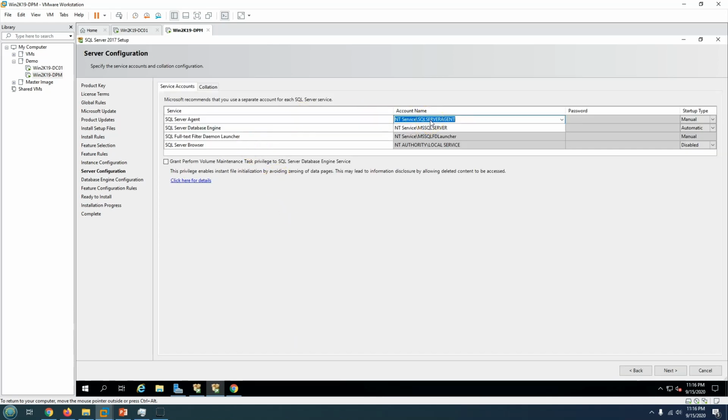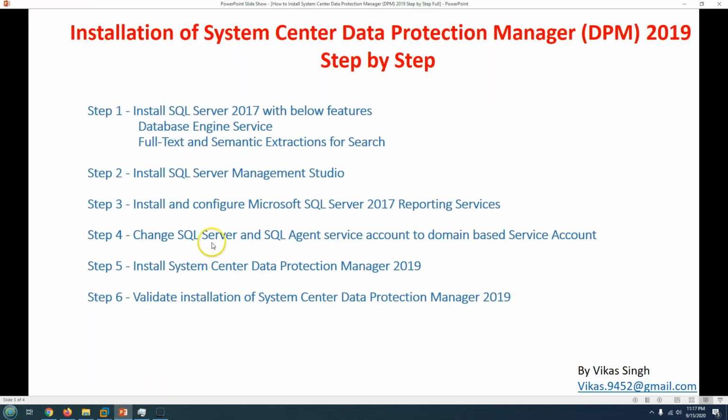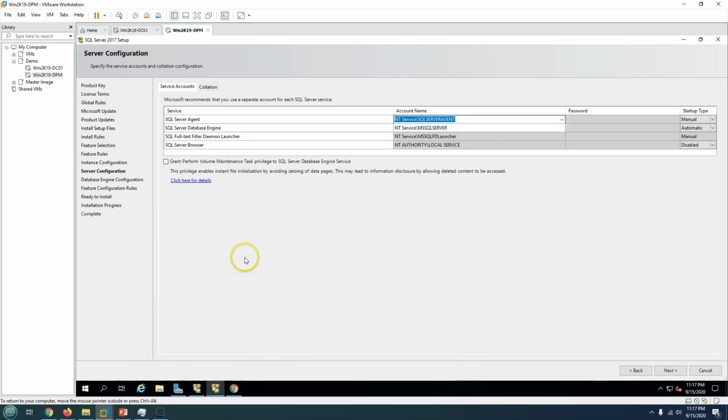And now I'm going to change this service account name basically here. So you can see later on in my step 4, change the SQL Server and SQL Agent Service to domain based service account. So I'm going to do it now. So I'm going to call it like labs hands-on and DPM admin, and going to type my password.